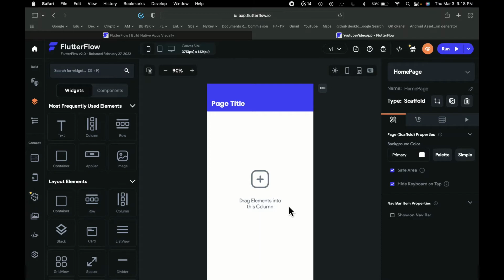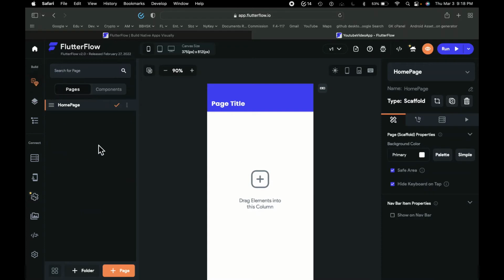So once you are on this screen, on the left hand side, there are so many options which I will show you step by step, and I will also explain what these things are and what the options on the right hand side are. So let's first talk about the left hand side, where we have pages. Let's say we have more than one page in the application. You can just go ahead and create a new page.